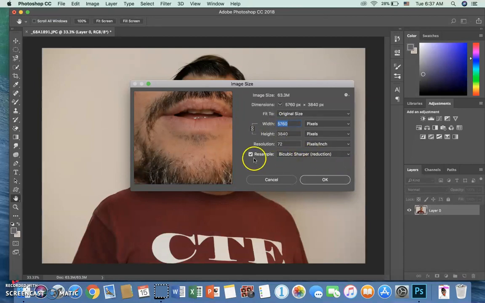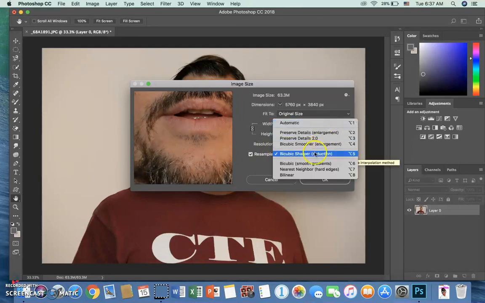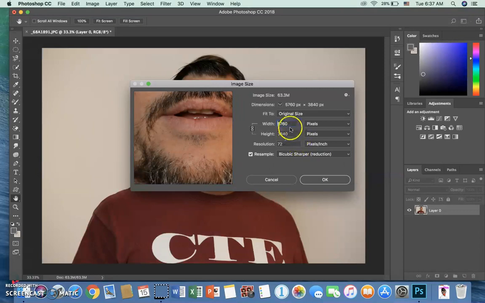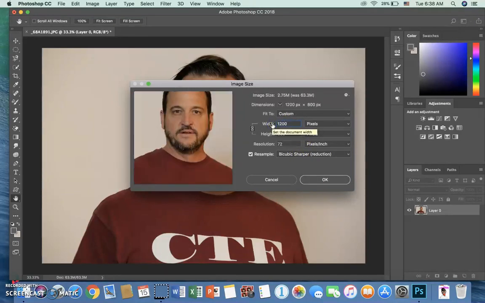And also, I want you to resample it. Since we're making these smaller, we're reducing the size, I want you to go from Automatic down here to Bicubic Sharper, right here. Okay, and this would be for reducing an image size. And for the width, let's set it to 1200 pixels. So it's still decent size, but it'll load quickly into a web page.